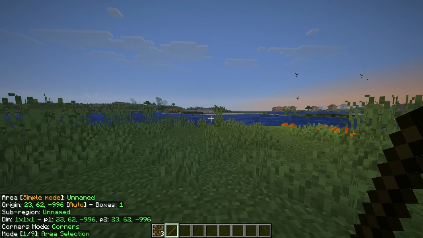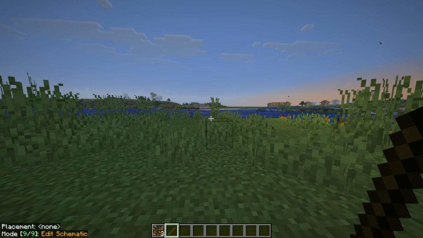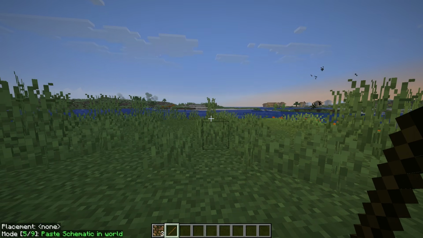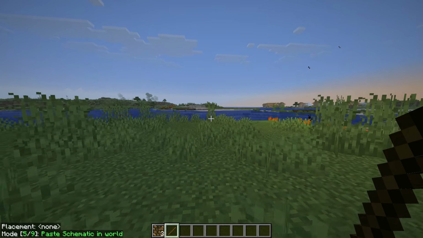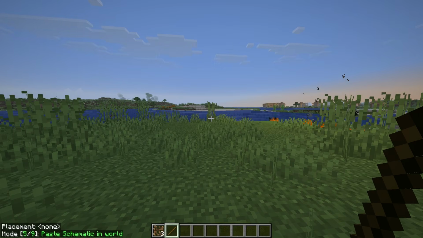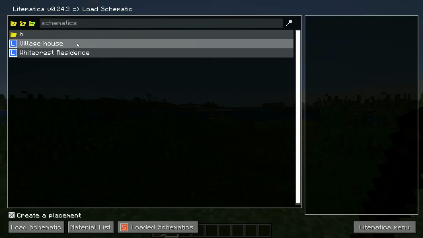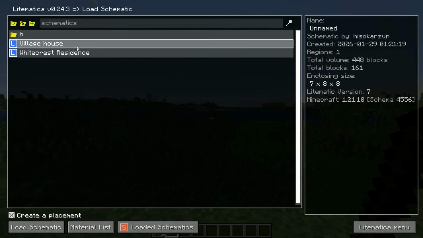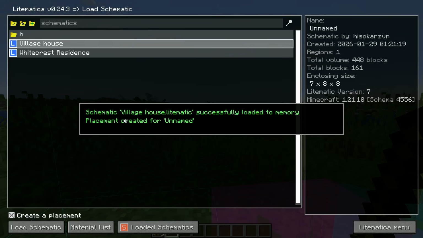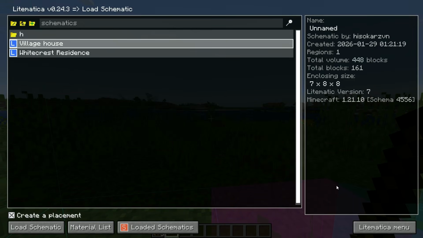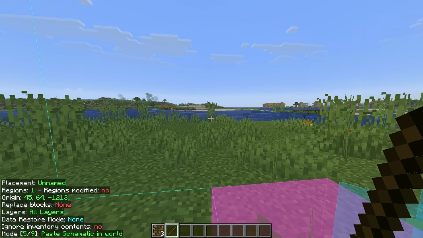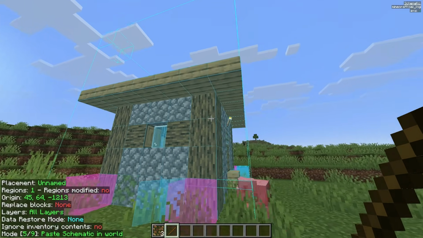So in order to paste the schematic, what you need to do is hover over these modes again until you reach the paste schematic in world mode. Then we can go ahead and click open the menu with M, and then we can go to load schematics right over here. This is the schematic that we named and placed right here. Just click on it and click on this load schematic button. When you hit it, it says schematic village successfully loaded, and that means it has worked. It was a green symbol. Now we can back out of this menu, and as you can see, the schematic is right here.